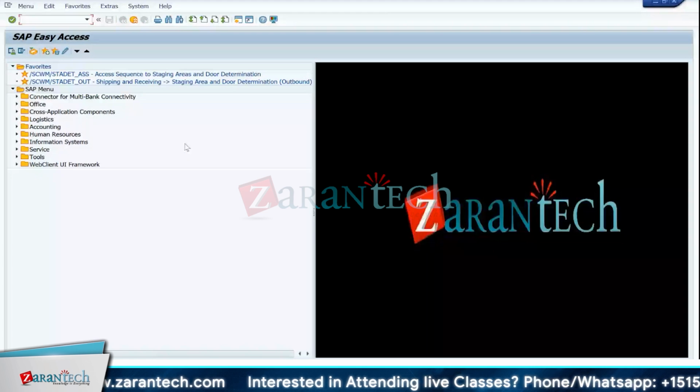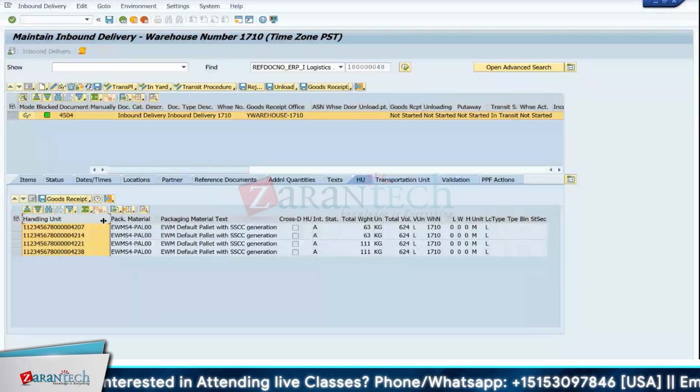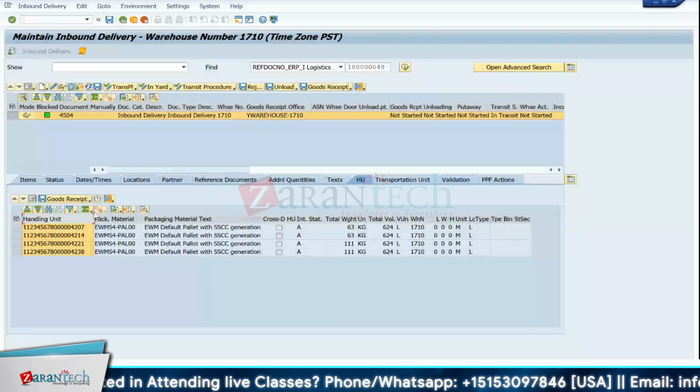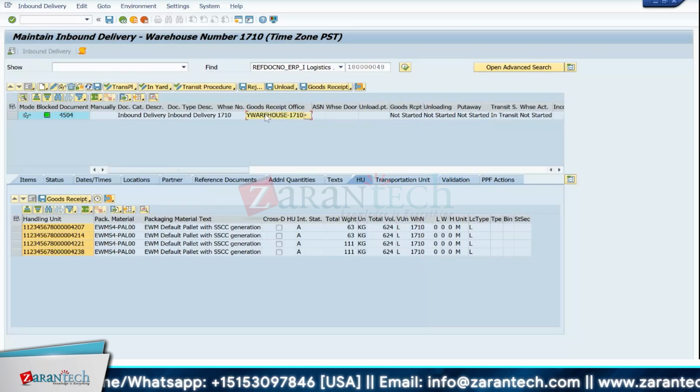Okay, so as we were discussing, we had created a few storage types, and we will try to take in this material in that particular storage type. Before that, you see over here, they're asking what is the goods receipt office. It is this particular supply chain unit. Remember, when I was creating the packaging specification, I had pushed in the supply chain unit number.